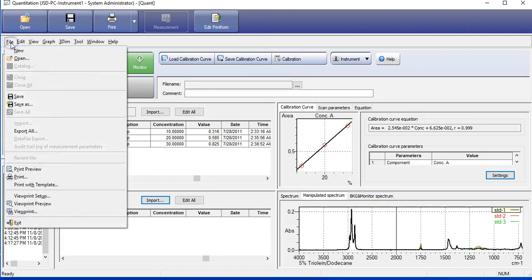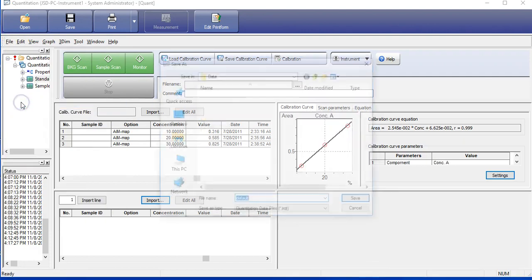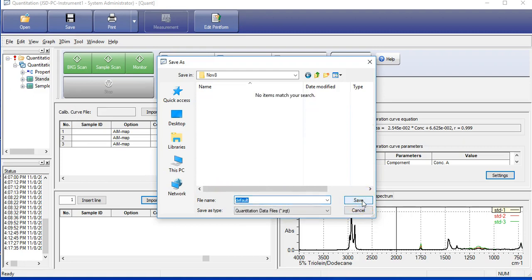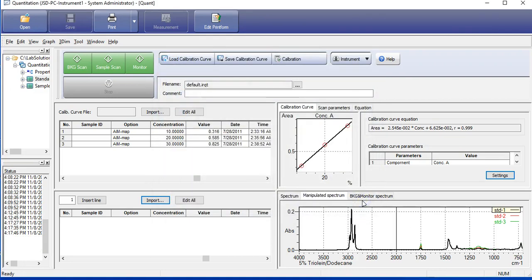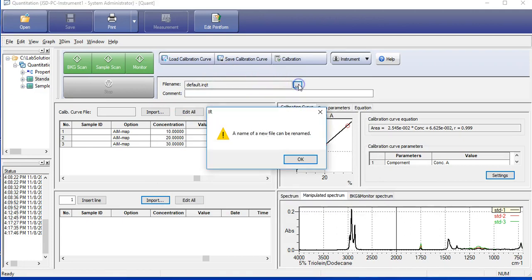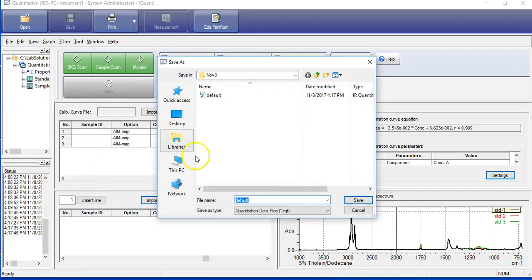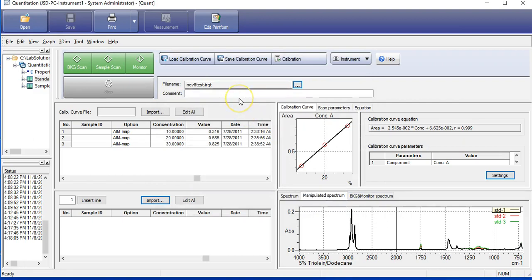At this point, I'm going to say File, Save As, and I'm going to again call this November 8th. Save. Okay. So, I actually gave it the wrong name here. So I'm going to do this again. File. Save as. Default November 8 Test. Save. So, now we've created that calibration curve.